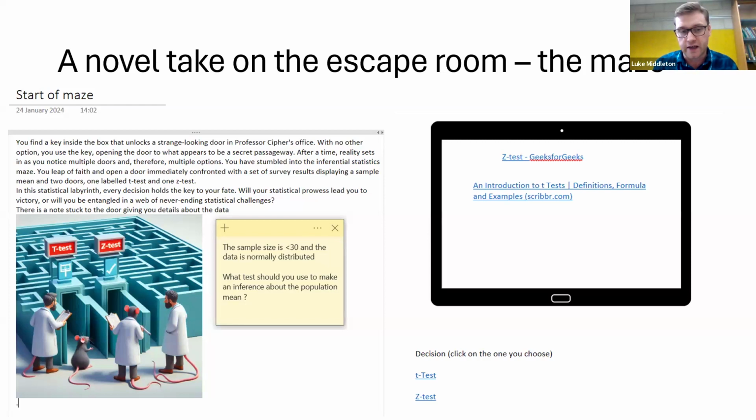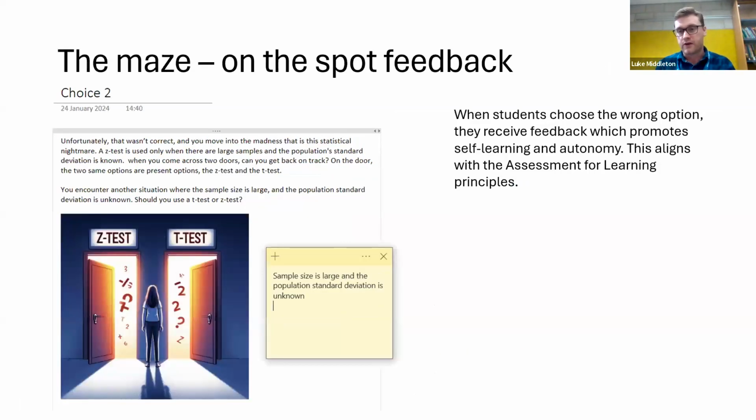So in this case, we have a small sample size, and then they're asked what test is appropriate. Maybe a student clicks the Z test and they're taken through to an alternative part of the maze, and that's where you get here. So then you get the instantaneous, on-the-spot feedback. And this is allowing two things. The first thing is, like I say, the instant feedback. You're telling the student where they went wrong. Why isn't that the correct choice that they should make?